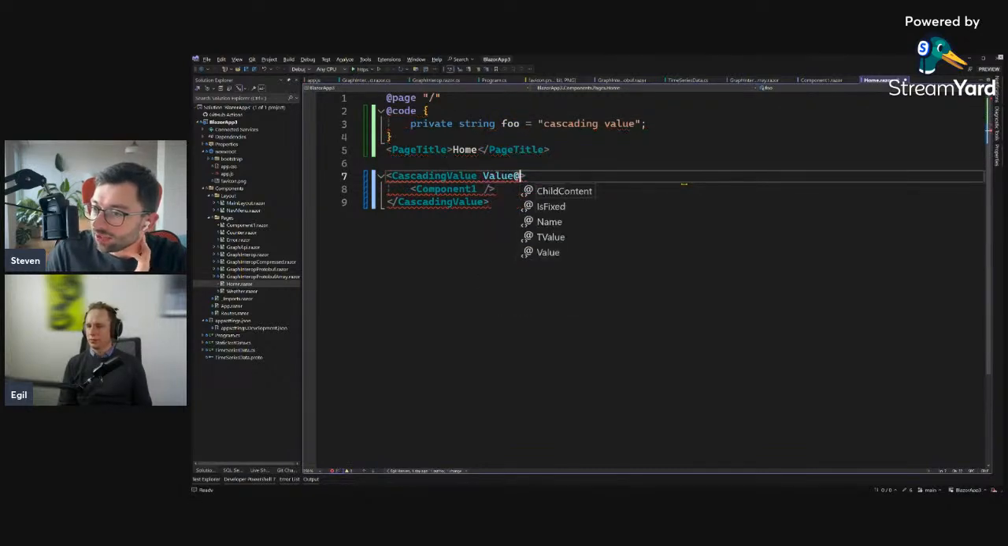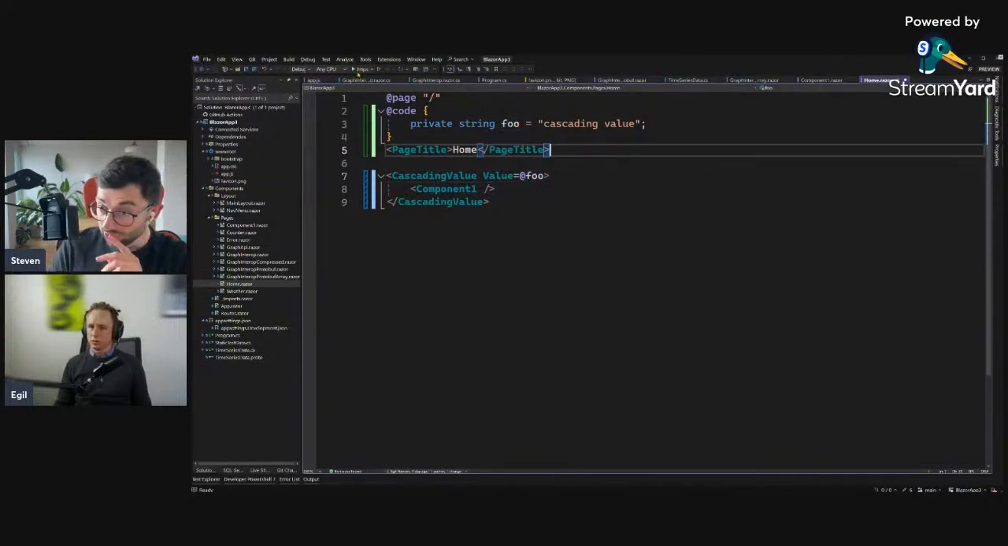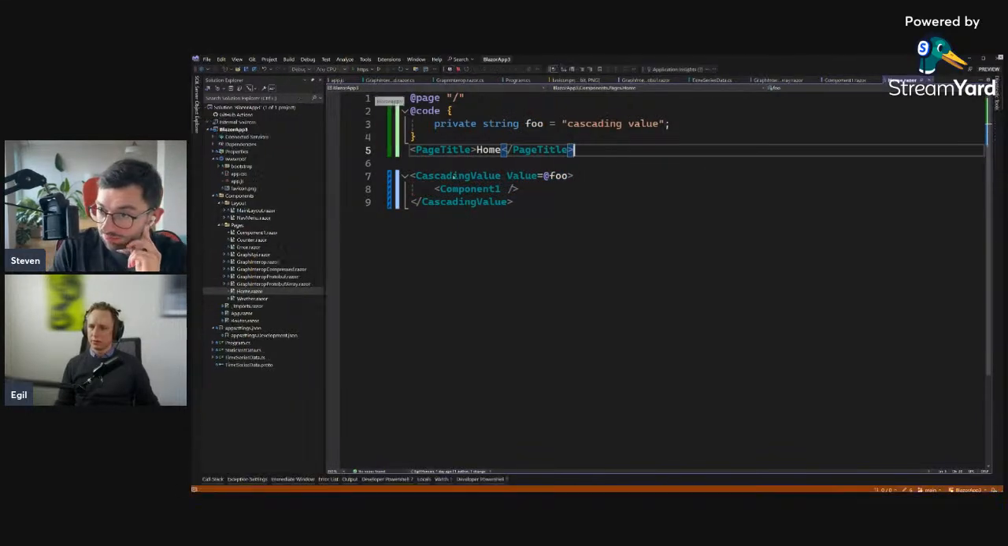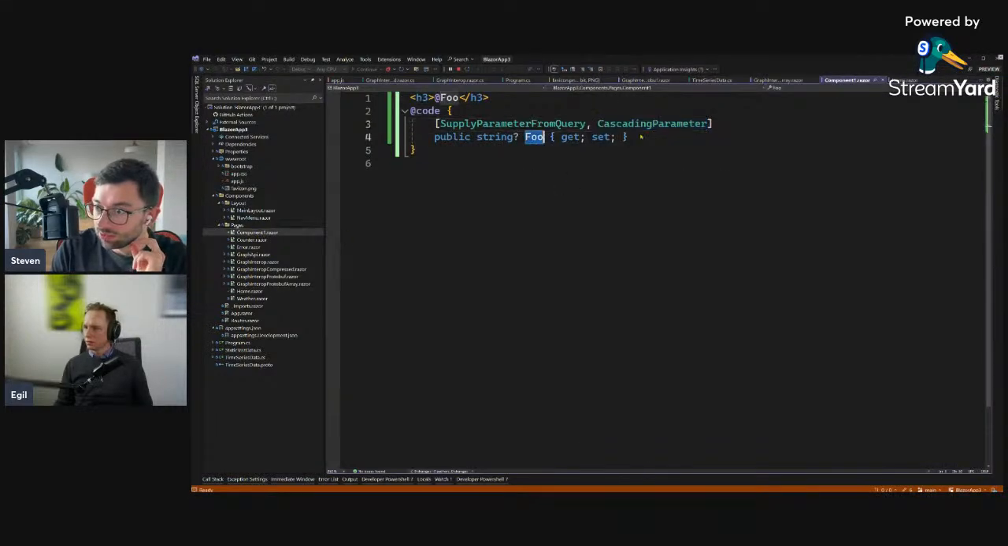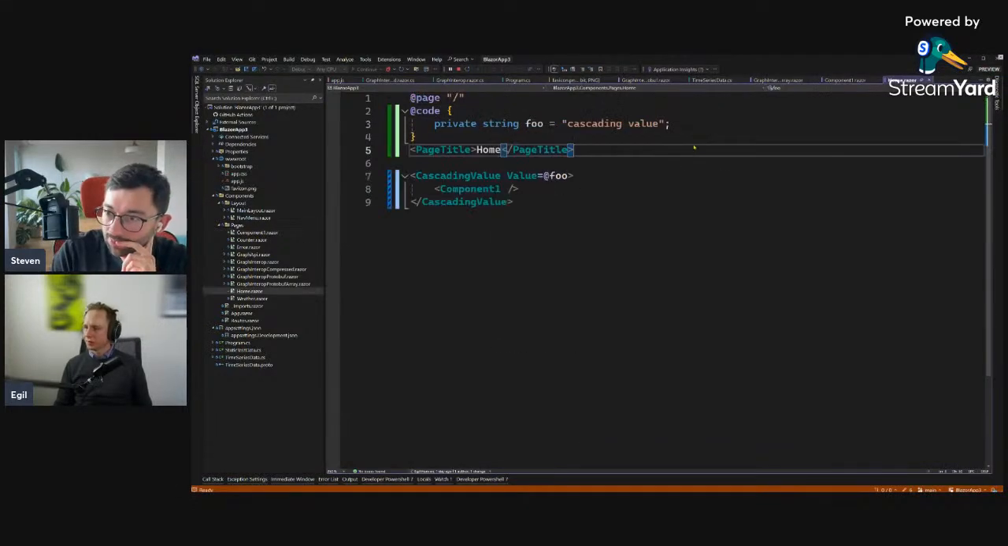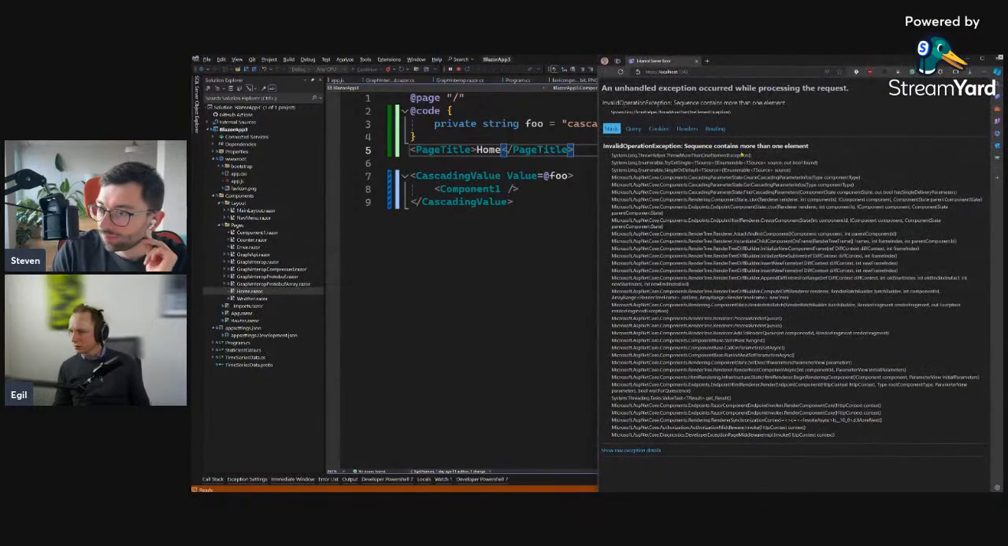I feel like your IDE doesn't like it at all. So there we go. You still need a name. No, because it's unnamed. Yeah, but sorry, I didn't see that. My fault. But no, it's complaining about something else: sequence contains more than one element. Yes, awesome. We can even do that and also throw an exception if there's more than one.